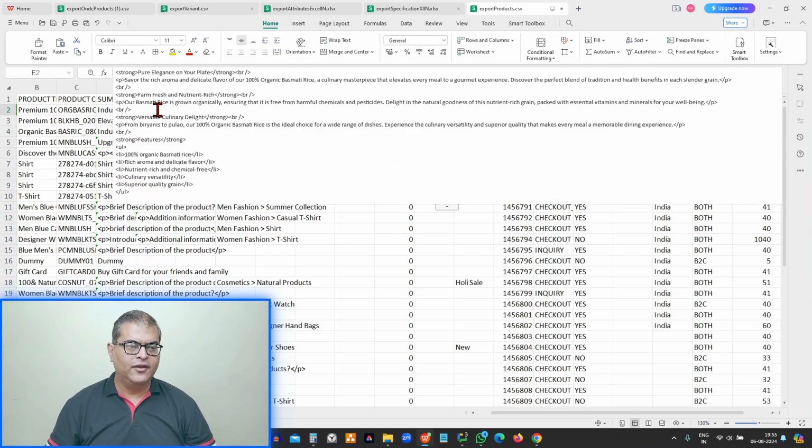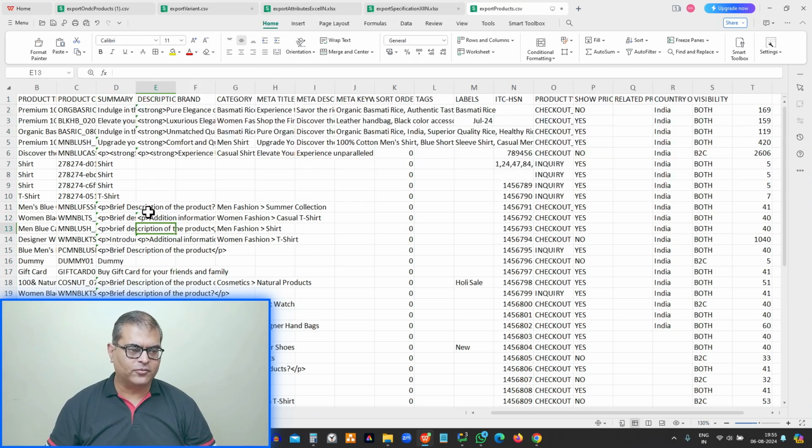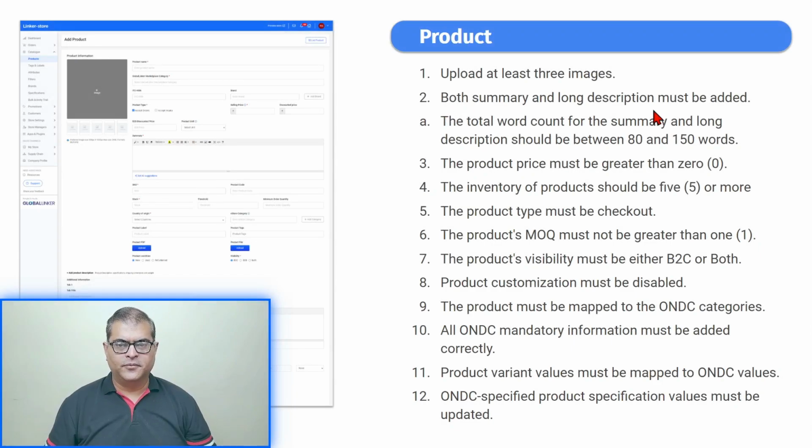You can also check where you have not added a long description. So you can apply a formula and you can apply a filter and you can see which all products you haven't added the description. So that was the point related to the summary and long description.